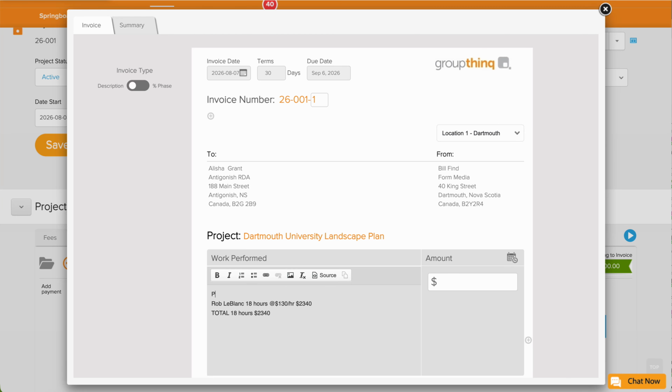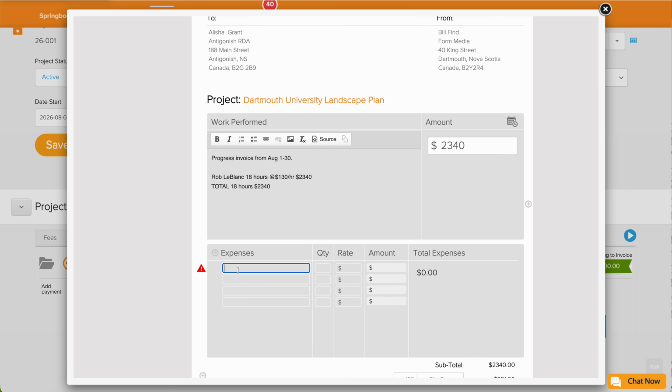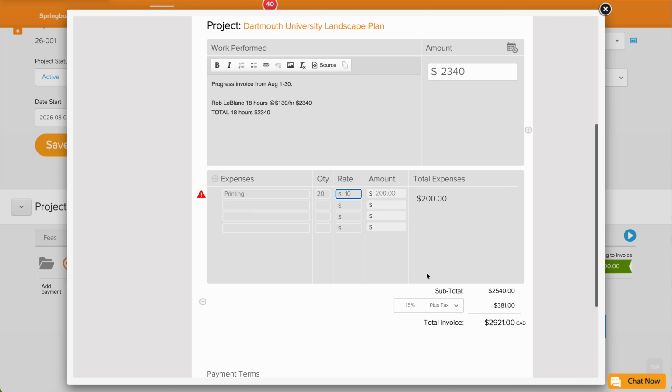And so here you put in a description: progress invoice from August 1st till the 30th. These are the amount of hours that have been worked. I'll put in the 2340. And if there's any expenses here, remember we had $1,000 assigned for expenses to this project. I can put in some printing charges, and let's just say we did some plotting, and they're $20, let's say $10 a piece. There's $200 worth of expenses.